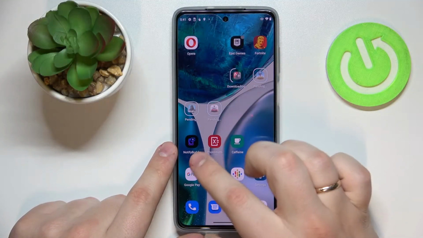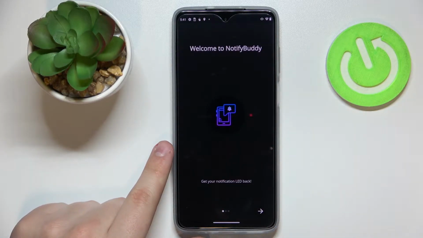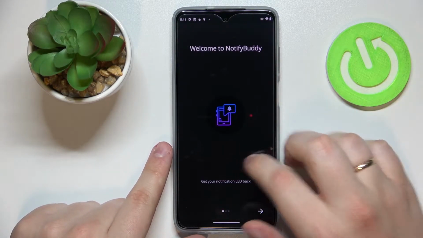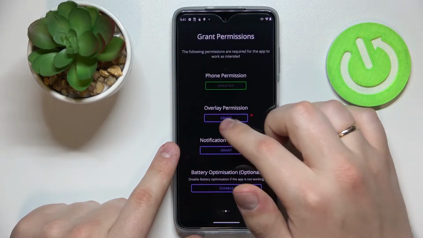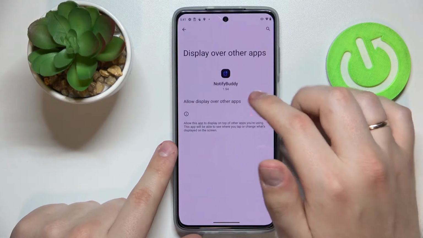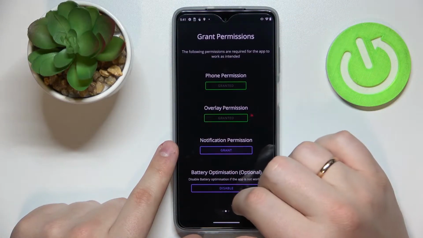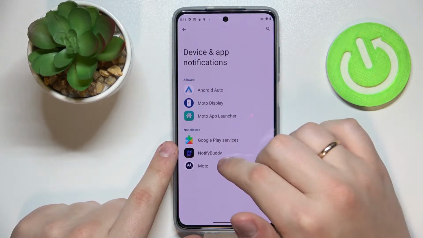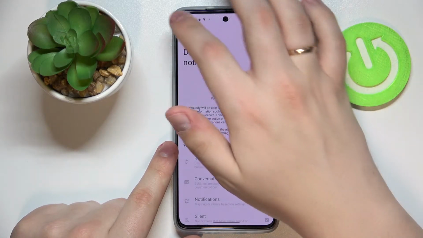So the first app is called Notify Buddy, and it allows you to install and apply some custom LED notifications for your phone. So let's go ahead and set it up first. We gotta give it the phone permission, overlay permission. So here just look for the Notify Buddy application, turn on the switch, then get back. Also, it is required to give this application the notification permission as well, so we'll do just that.